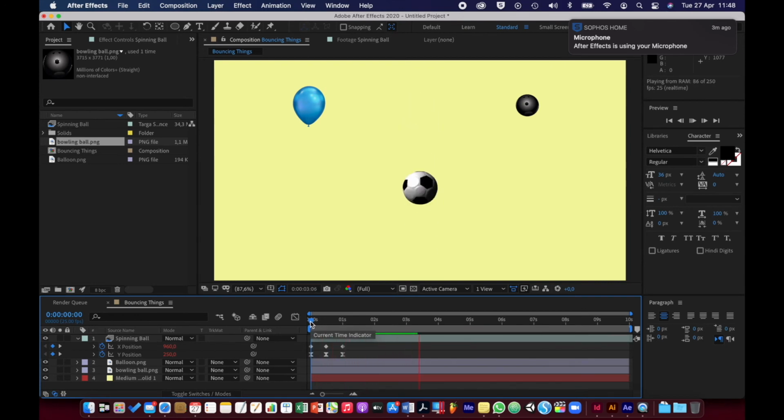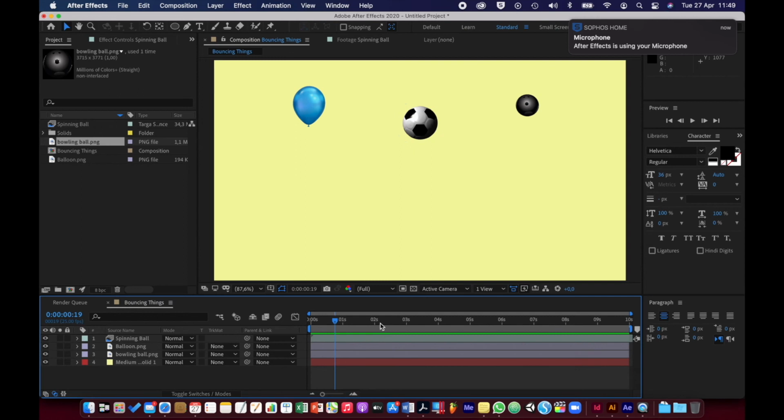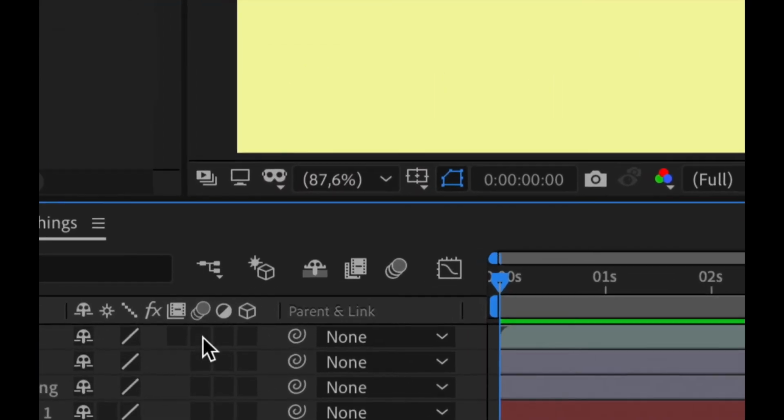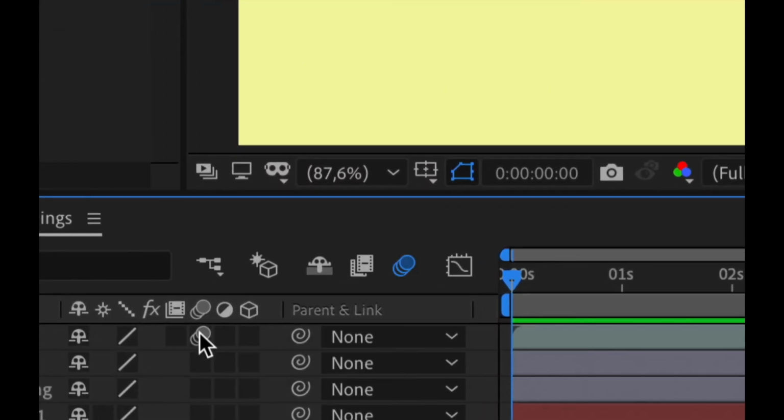Okay, much, much nicer, almost cartoon style animation, exaggerated motion. Looks much, much better. Okay, so once you've got to this point here, you want this to have some kind of motion blur so that it looks more realistic, because when things are traveling fast, they tend to blur, especially if you're using certain types of cameras. So what I want to do is over here I want to click on toggle switches and modes so that I can see all of my switches, and for my spinning ball layer, I want to click underneath this column, which is motion blur.